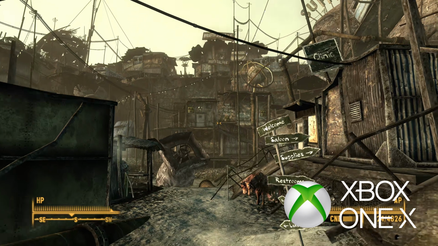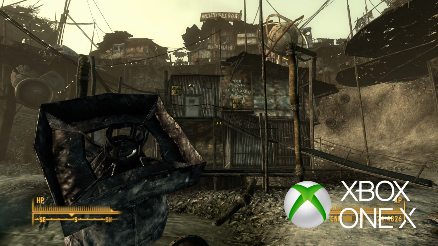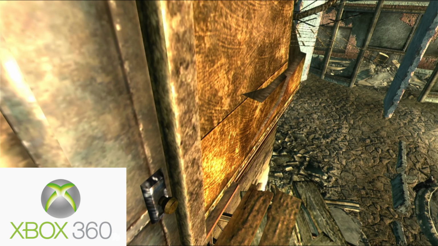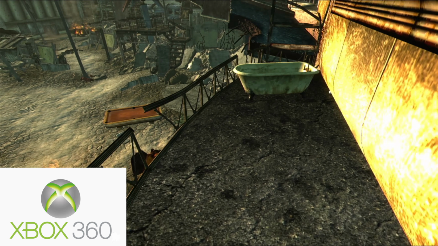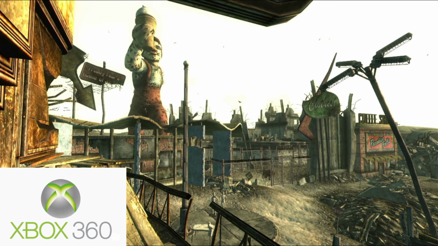Well, it is known that the enhancement patch did not modify the game code as such, but just how the game code was implemented on the new hardware. It seems the Xbox One X enhanced patch for Fallout 3 allowed the game to increase the distance from the camera that it drew high resolution textures.